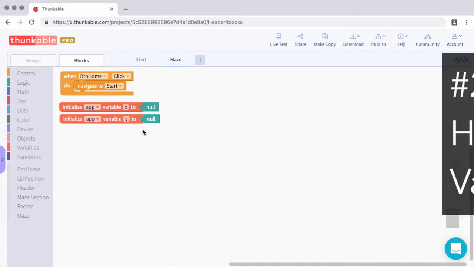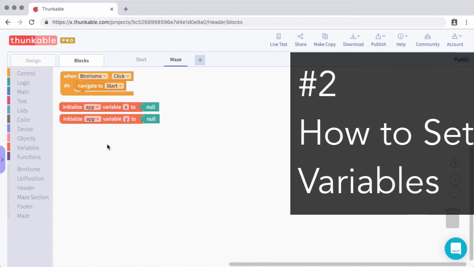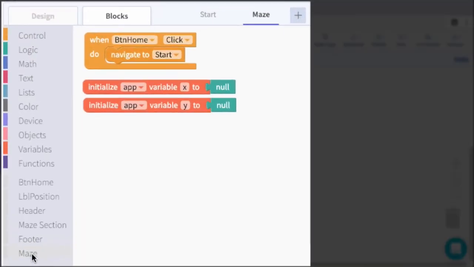Now, I promised you I was going to show you how to change variables within your code. You change things when something happens. So for this example, we're going to be changing the variables whenever the screen starts. So if we come down here, this is the maze screen.